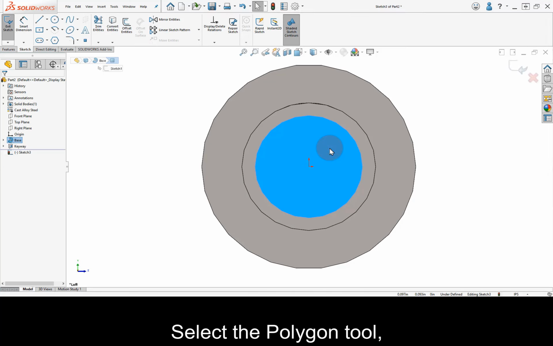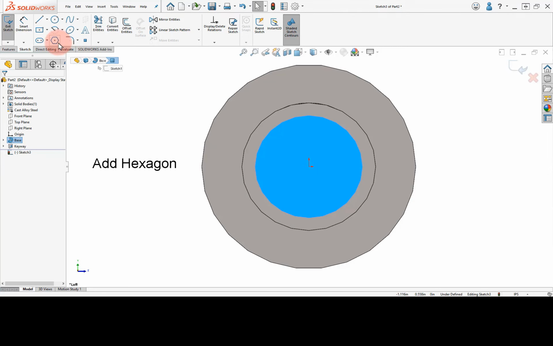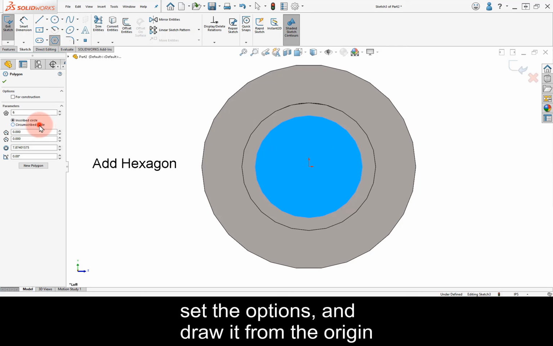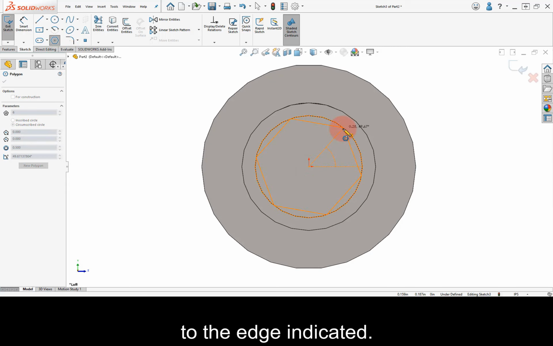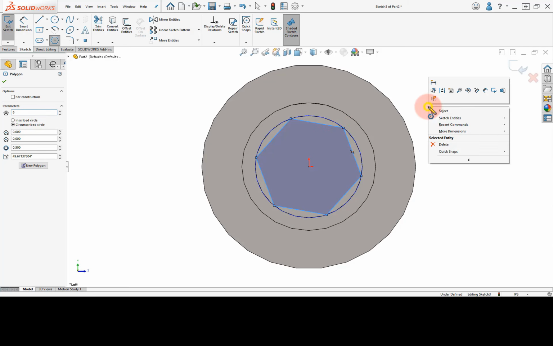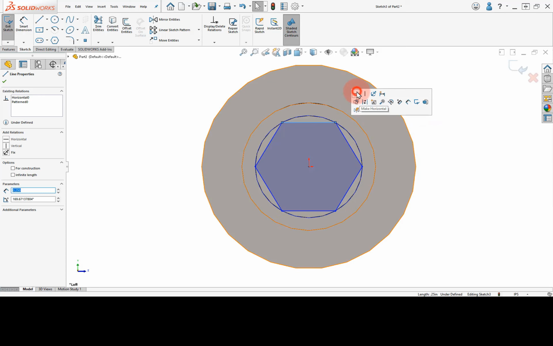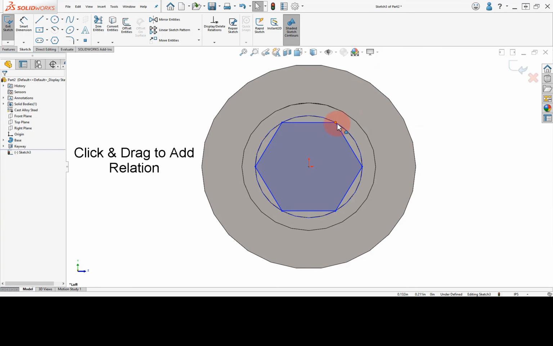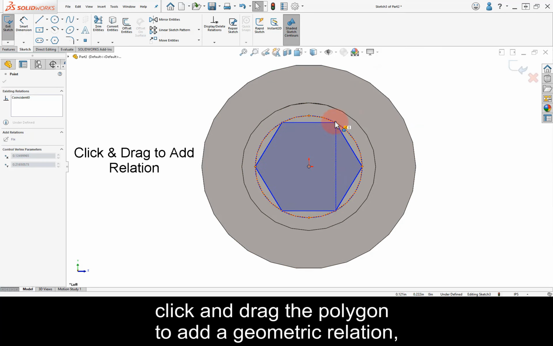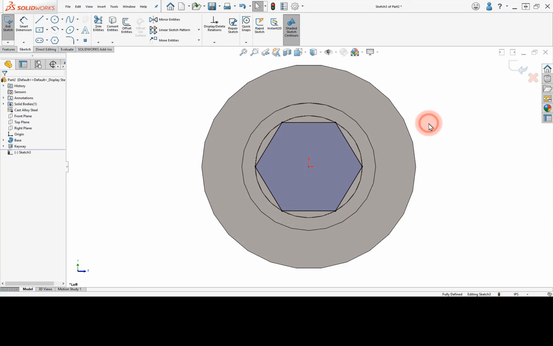Select the Polygon tool. Set the options and draw it from the origin to the edge indicated. Make a line horizontal. Click and drag the polygon to add a geometric relation.